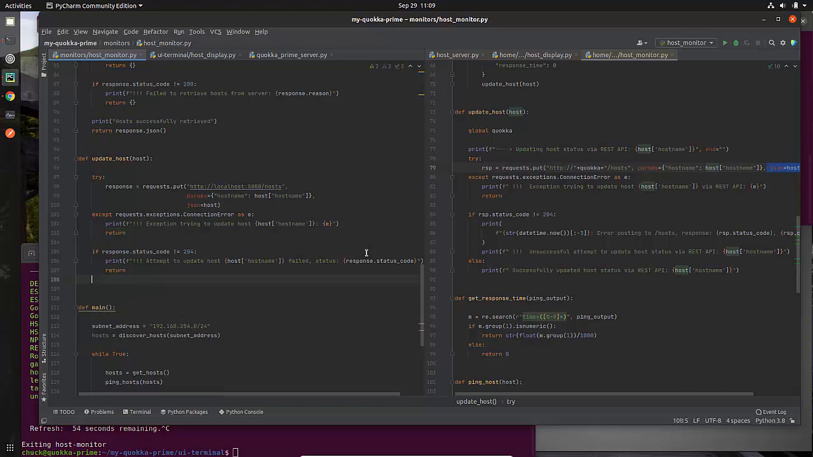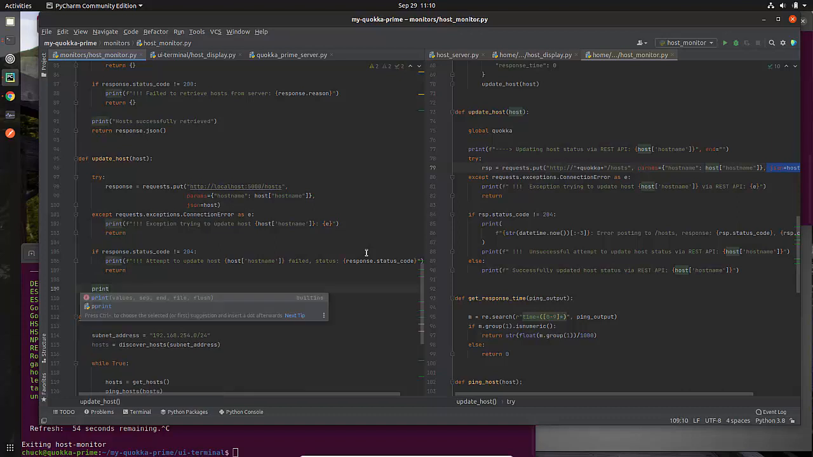And then I do a return. And if those conditions were not met, then guess what? We were successful in updating this thing that we've been updating, which is our host. And I will do that right now. Notice I forgot to do the F at the beginning because this is an F string. I need to do that.